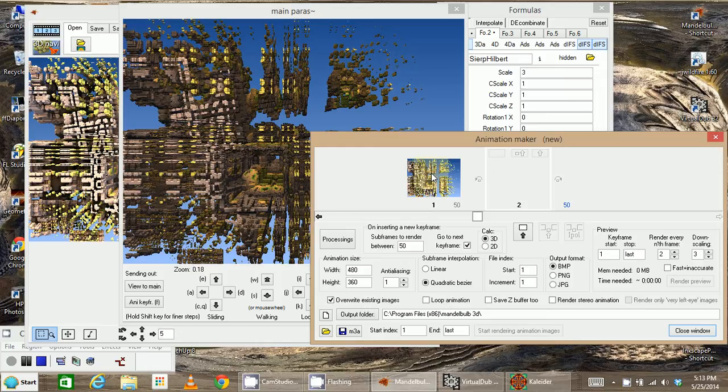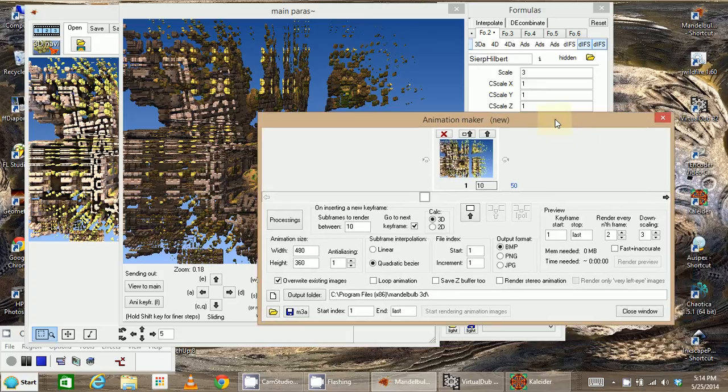And right now I have the subframes set to render at 50. I'm actually going to set that down some for this tutorial. I'm actually only going to go 10. And if you want to change a keyframe, you can just click the arrow buttons to go back and forth. I'm going to set this one to 10 as well. So we have right now one keyframe.